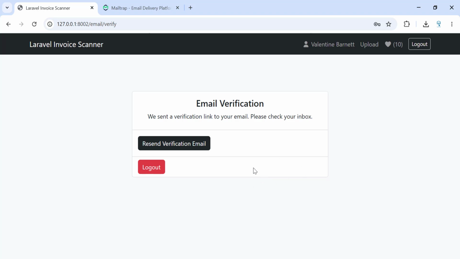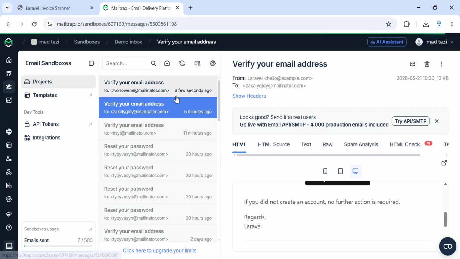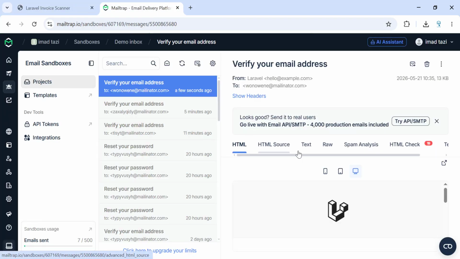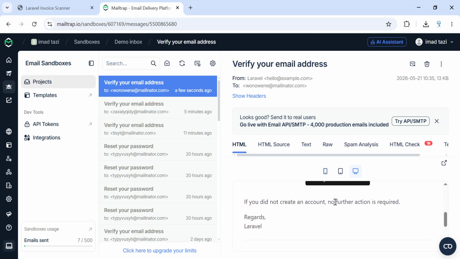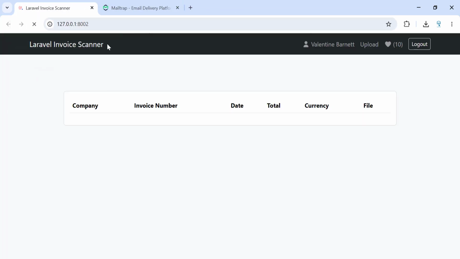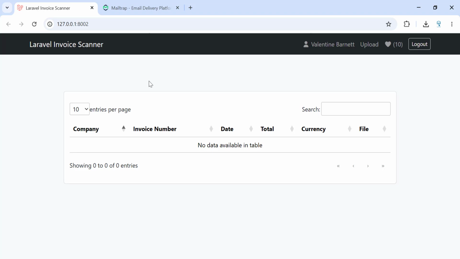Account created successfully. The user needs to verify his email. Let's go here. So here we have the verification link. Let's click on verify email address. And now the email has been verified successfully. We are in the home page.